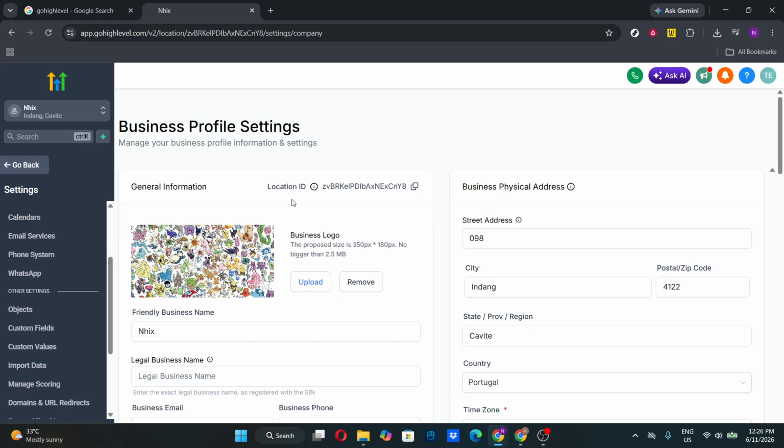When you find the location ID, click on it. This makes it easy to highlight or copy the value you need. If your goal is to paste it somewhere else, take a moment to double check that you copied the full ID without missing any characters. Since these IDs are usually a mix of letters and numbers, even a small mistake can cause an integration or setup to fail. That's all there is to it.